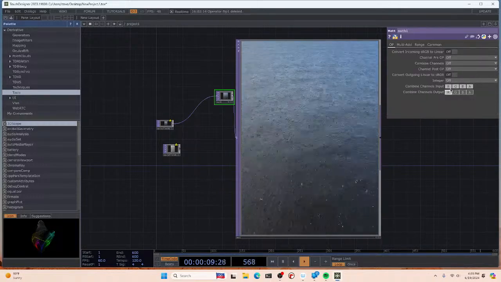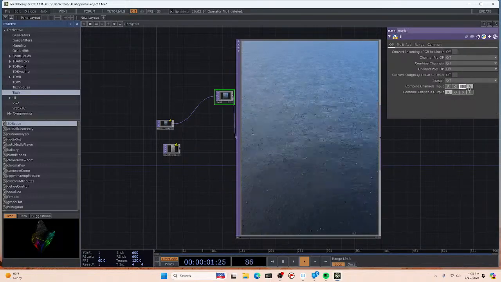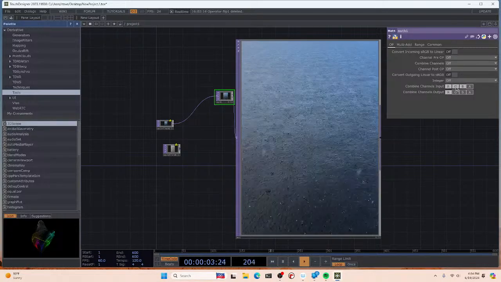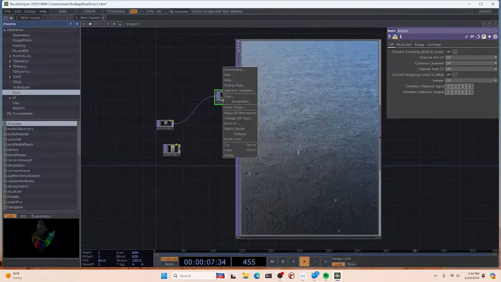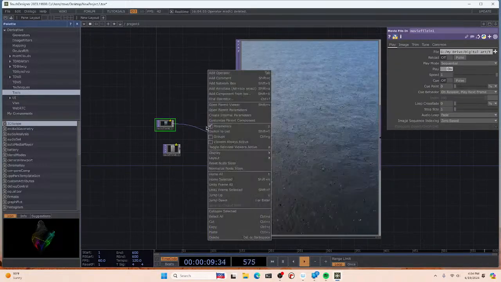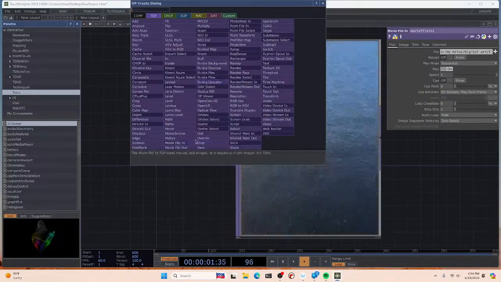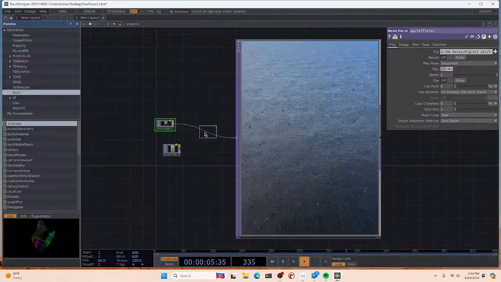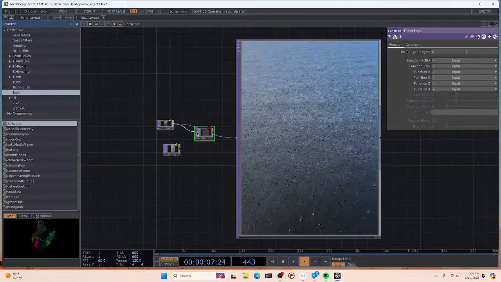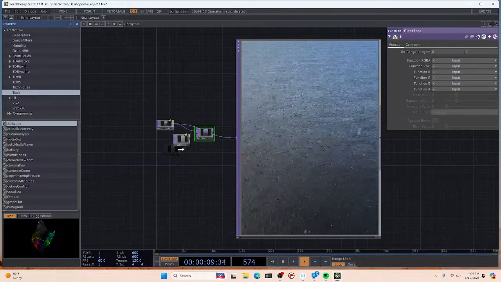Actually, let's see. Channels input. No, it's not doing what I wanted it to do. You know what? Maybe I'm actually confusing math with function. Yeah, I think I'm confusing math with function, because this one accepts two inputs.